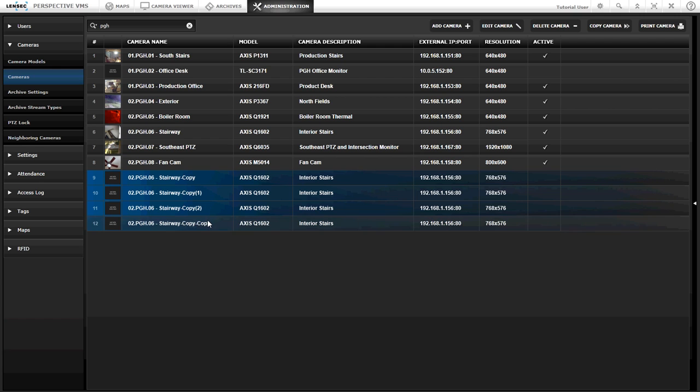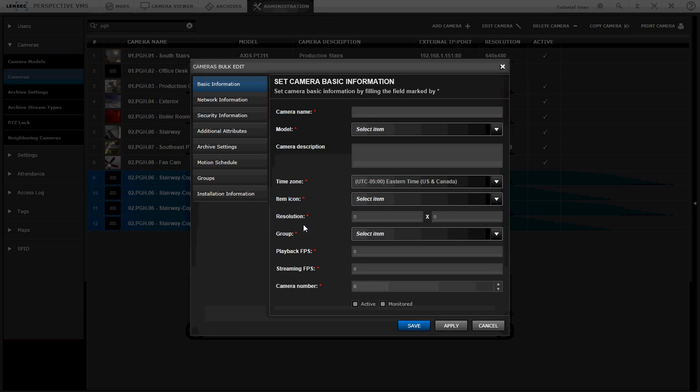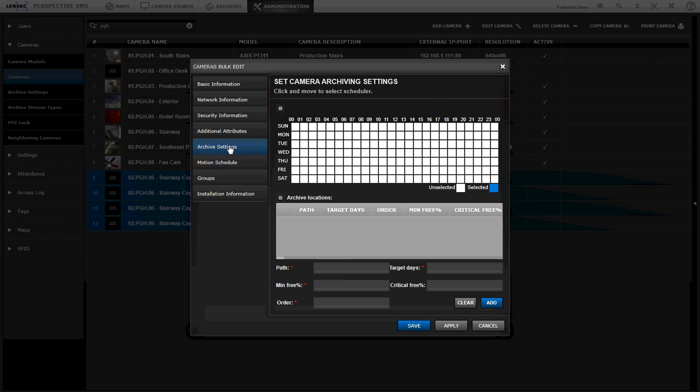Select the camera or cameras that you would like to edit. In this case, I used the control key, holding down the control key while selecting my cameras. You can also use the typical basic shift key to select multiple cameras in a row. Then select the Edit Camera feature and navigate to the Archive settings.